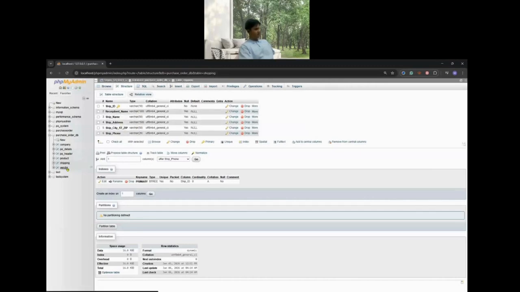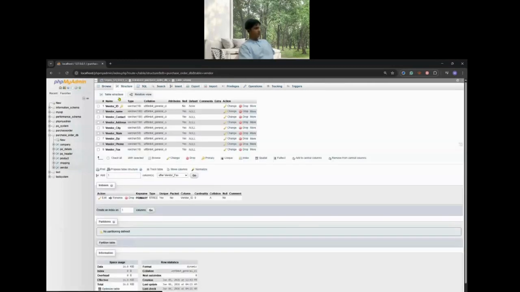Now we look at the last table, the structure. Vendor ID is the primary key, varchar, vendor name, vendor contact, vendor address, vendor city, vendor state, vendor zip, vendor phone, and vendor format are all varchar.